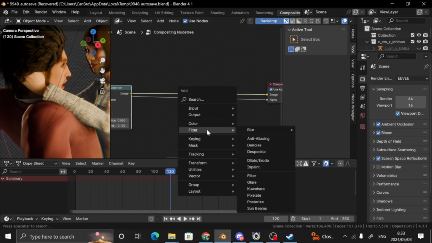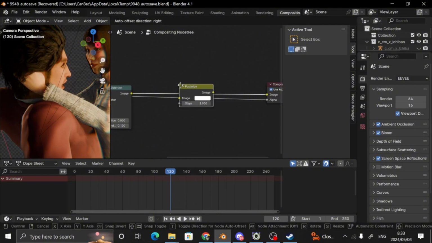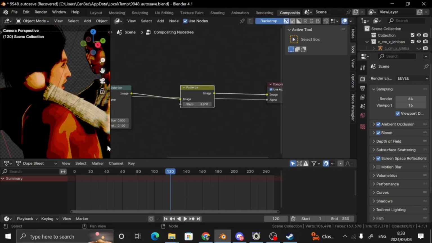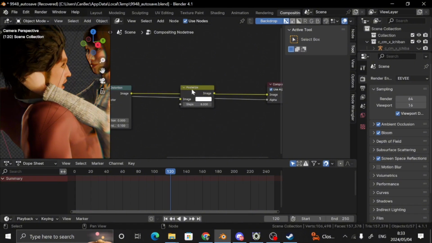So I'm just trying to look for stuff. Oh, would you look at that? There's a lot of blurs. There's anti-aliasing, denoising, despeckle, there's dilating, eroding, and glare. Oh, there's also posterize. It does this. This won't be useful until we get to the Kurohyou video. So until that video comes out, we won't be using this posterize node.